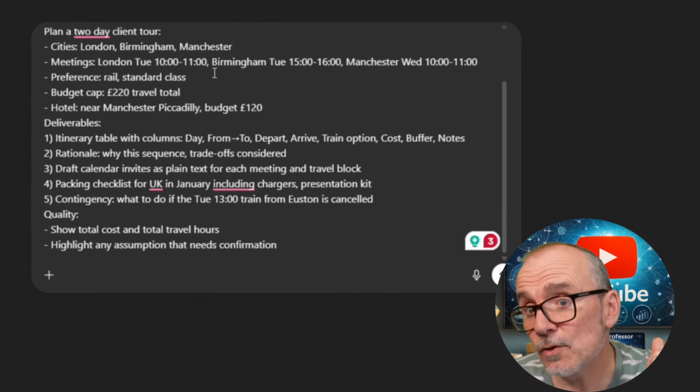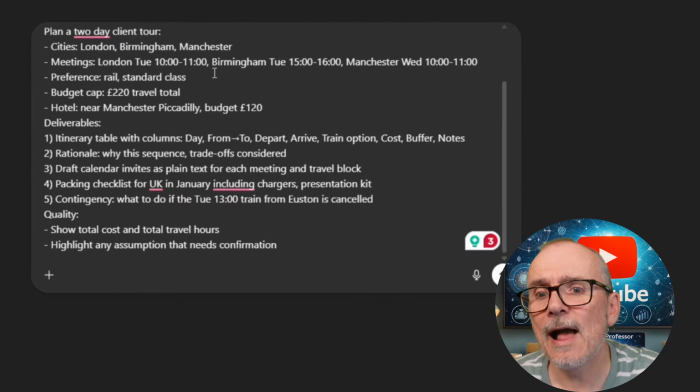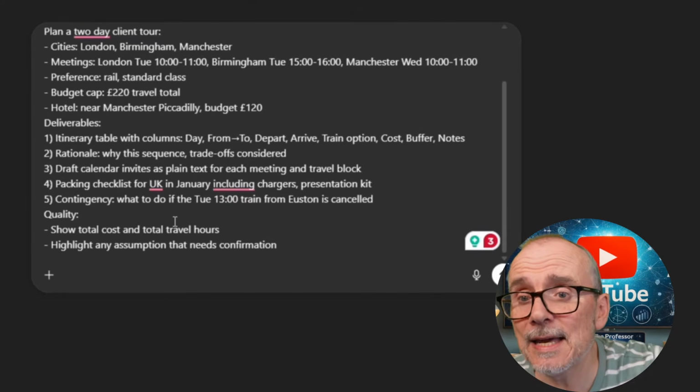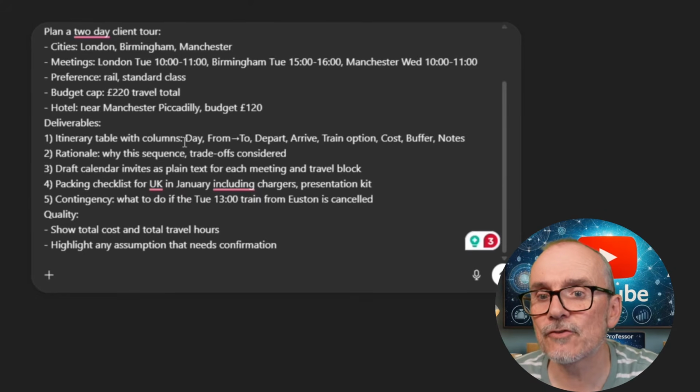Preference is to use rail, standard class. My budget is £220 travel total. And find me a hotel in Manchester Piccadilly, budget around 120. What I want from the LLM is an itinerary with a table, columns: day, from and to, depart, arrive, train options, cost, buffer time, notes, etc.